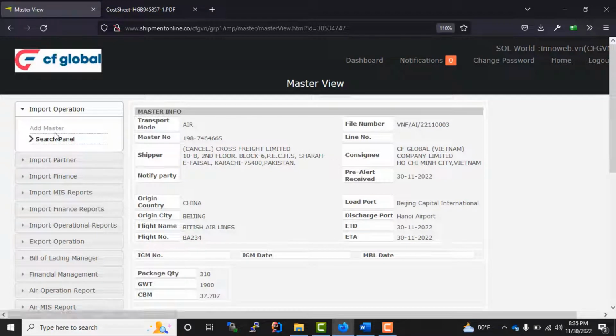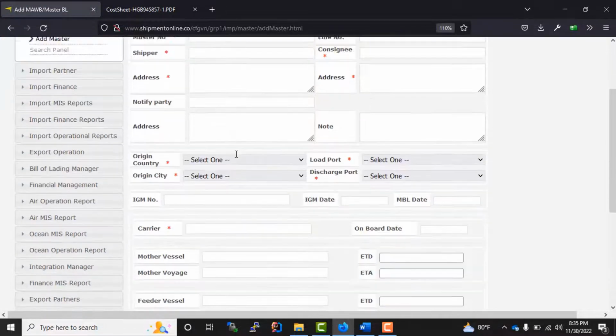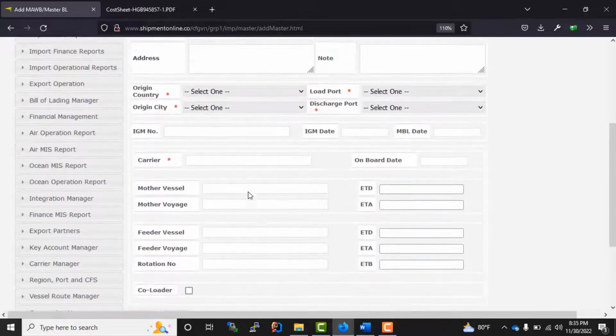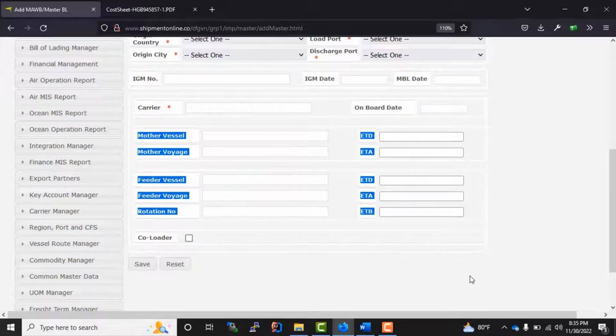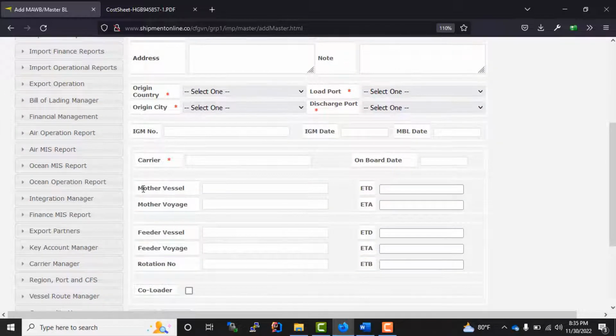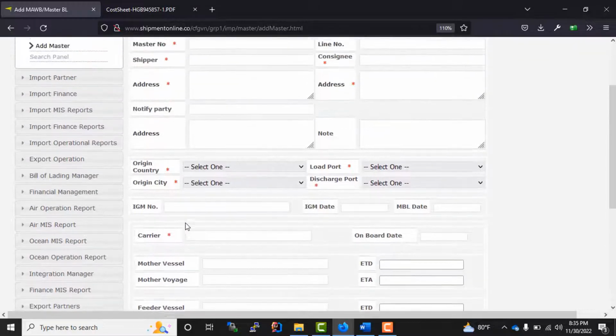exactly the same way. From here at master, we need to select ocean. Once we select ocean, you can see there are a few more fields like vessel, mother vessel, voyage, feeder vessel. All of these are optional.